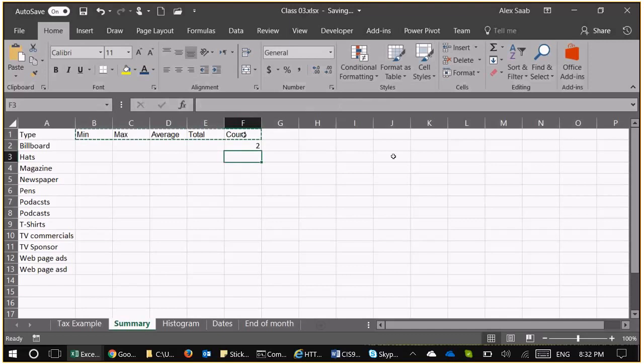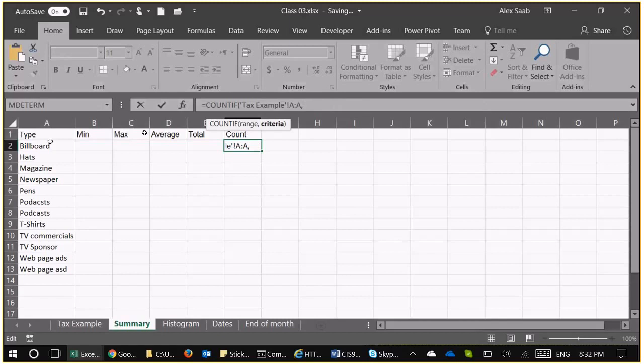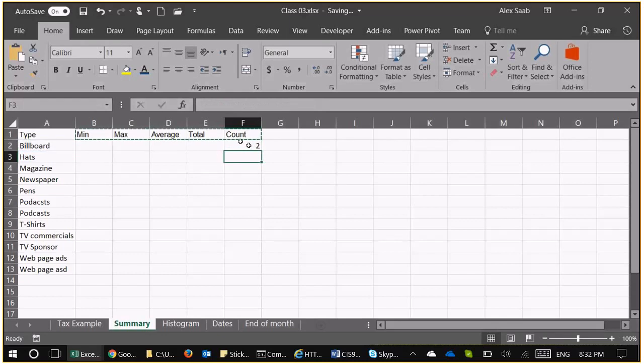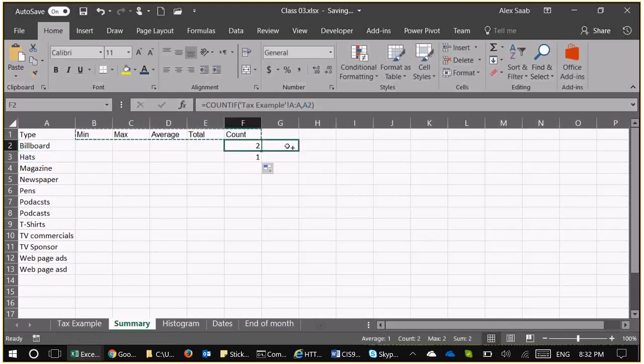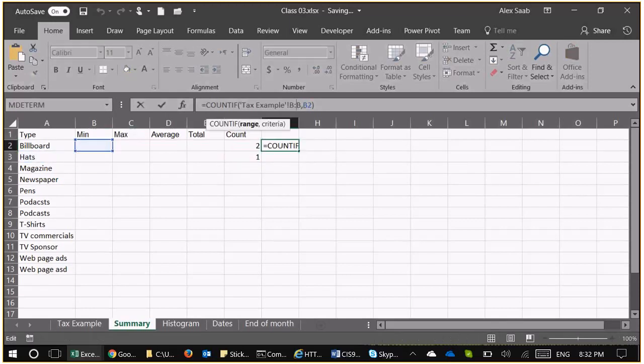Tell me only 2 billboards among these. Or instead of hard coding, I can simply reference it, which is A2. Now the fact that I reference a column, if I apply the formula up and down, it's always going to be the same column. So if I move this down like this, it's always going to reference AA. If I move it sideways, it's going to reference BB, because it's a relative reference, not absolute.